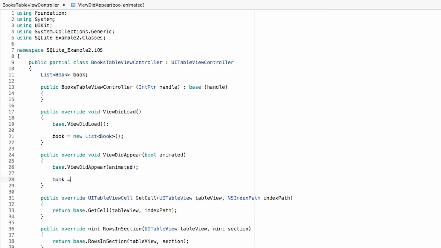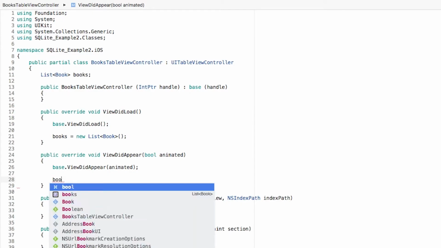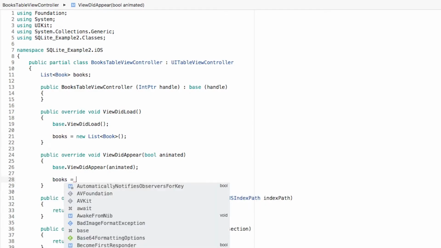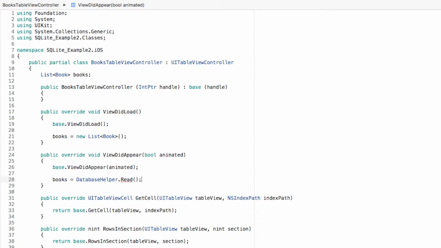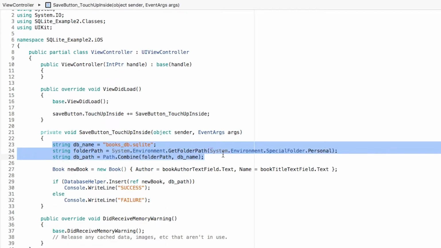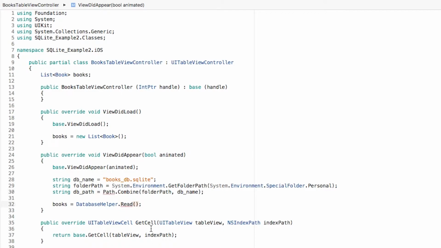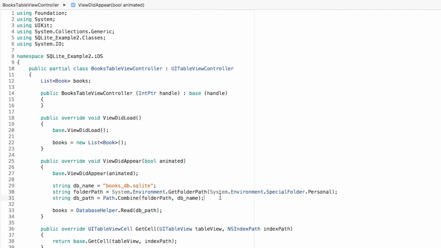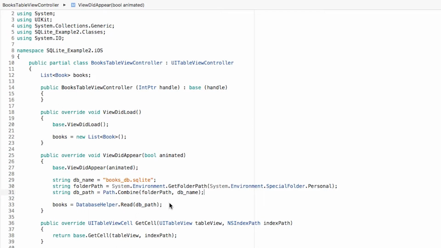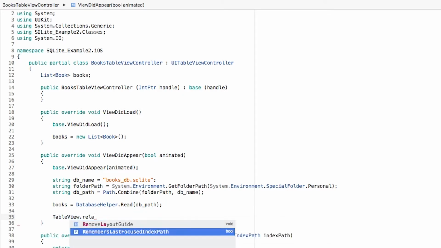So this is going to be equal to book, let me just change this. This is supposed to be books, and books is going to be equal to, and in here we're going to use the DatabaseHelper, and we're going to read, and we're going to be needing the database path, of course, which we can get from here, from the view controller. We can copy it and paste it right before reading from the database. And the read is going to be requesting the DB path. And we're going to be needing to add a reference to using System.IO. So finally, we have to set that the table view is going to reload its data, ReloadData.